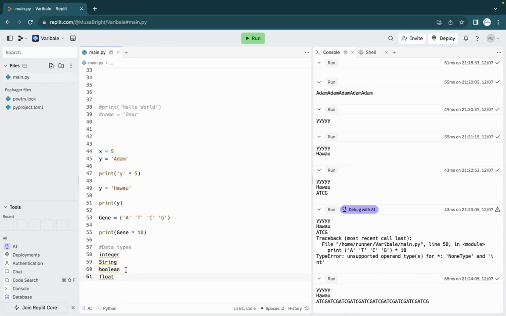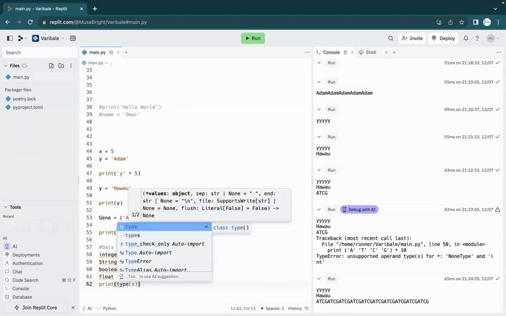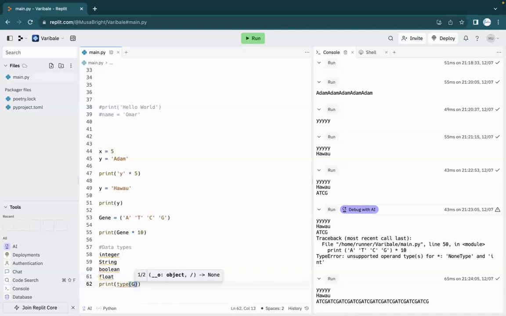So how do you use this? How do you get these values? Let's say, for example, I want to know what kind of data my gene is. What would I do? I would say print, that's the first thing. Open the parentheses, and I'll say type of what? What kind of data is gene? That's the meaning of this code. So this syntax is asking what type of data gene is.